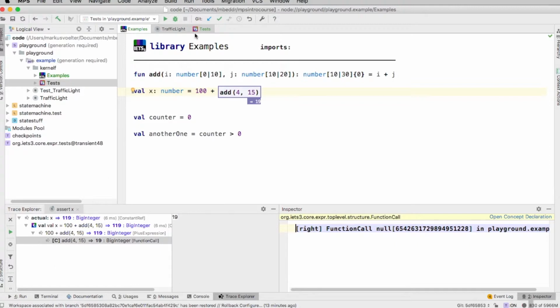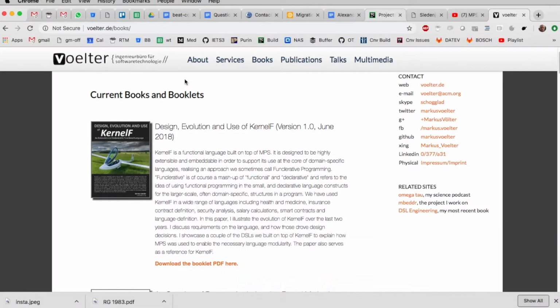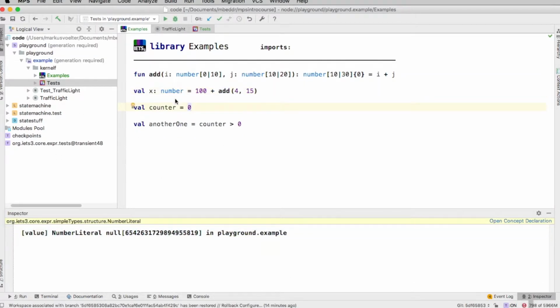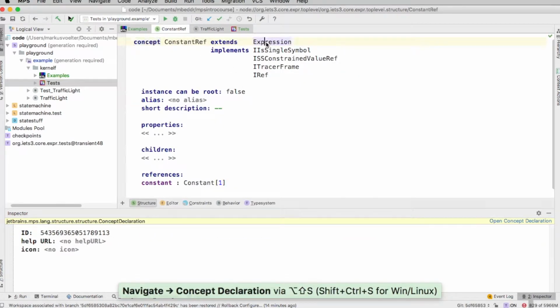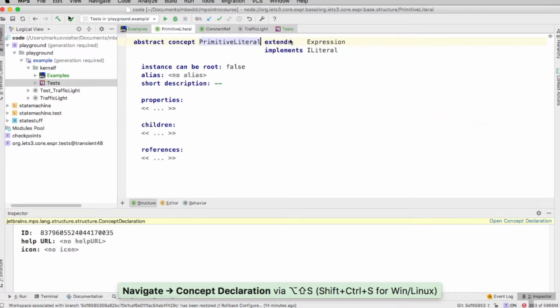And so basically this is a full functional programming language. Again, I'm not gonna go into too many details. You can see them from this paper, the features it supports. But what is interesting is some degree of implementation here, right? So for example, everything is basically an expression. So this one is a constant reference, which is an expression. This one is a number literal, which is an expression.